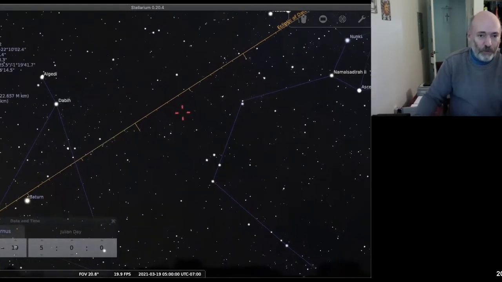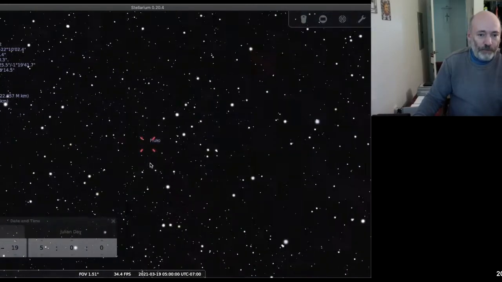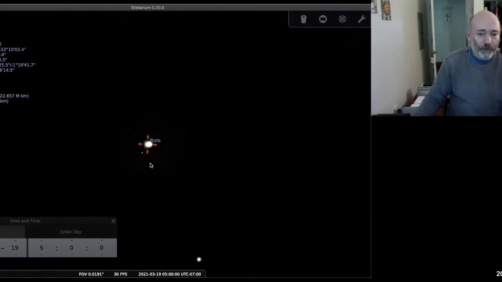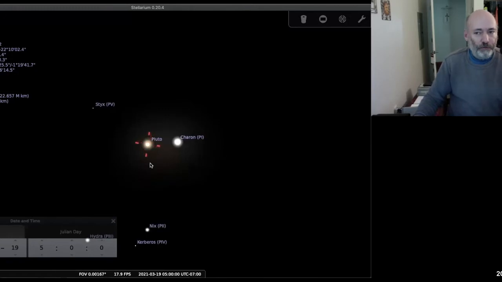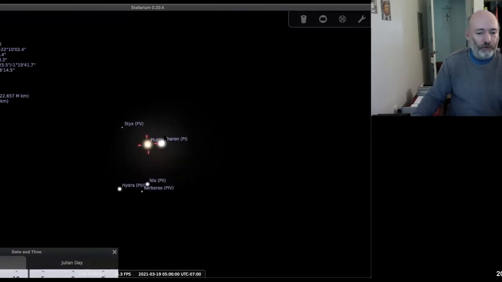Pluto, remember, was demoted. There it is. So the label doesn't even come up until we're really close to it. It's such a dim thing. So there's Pluto, and this is actually a pretty accurate rendering from pre-New Horizons flyby. We have far more resolved images that are not being shown here. But this is basically what Pluto looks like with its configuration of stars. So it's actually time correct as to where Pluto and Charon are.